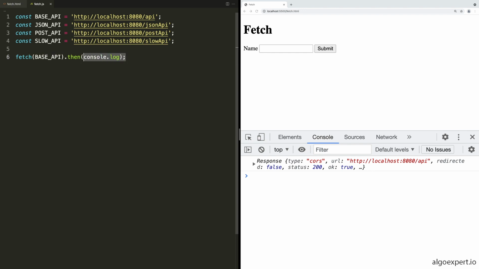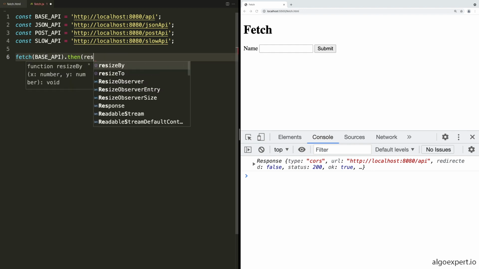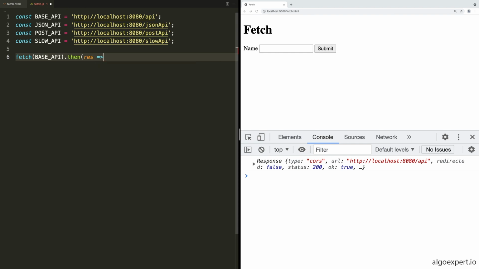So I'm going to get rid of the console log, and we can say response, and these response objects have a function known as text. So I can say response.text, and what this text function does is it gets the text from the response. So rather than this whole object with lots of information, we can get the actual response text. And then let's say .then, and here we can simply console log. So now we can run this again, and you'll see we get hello world.